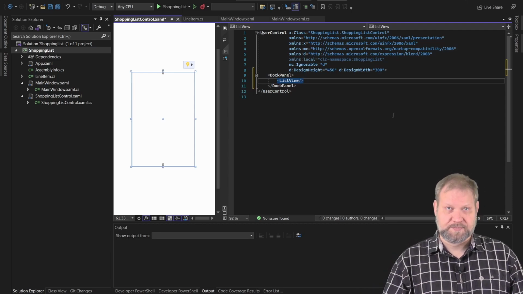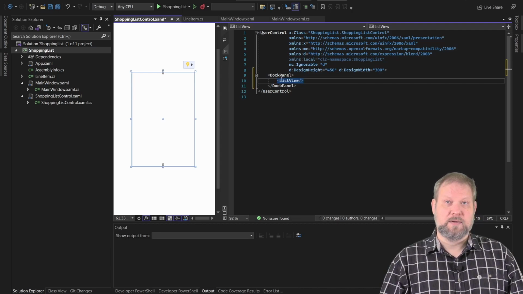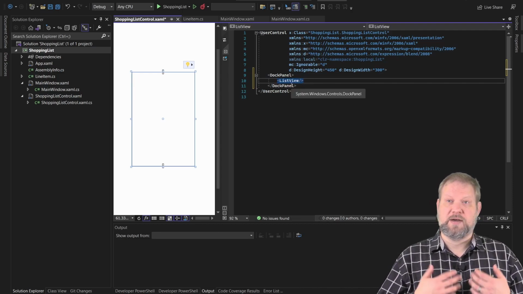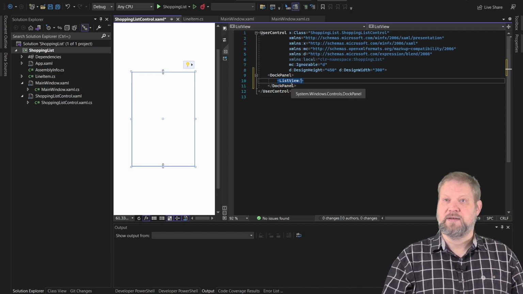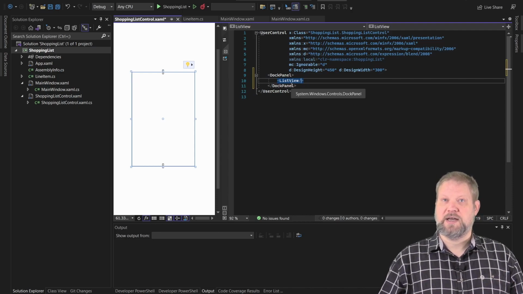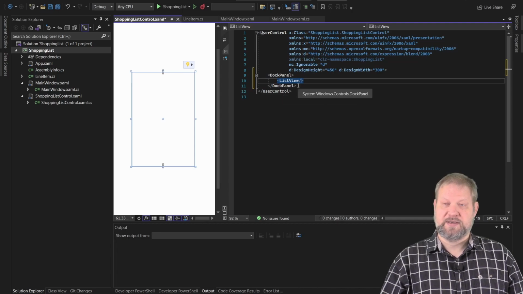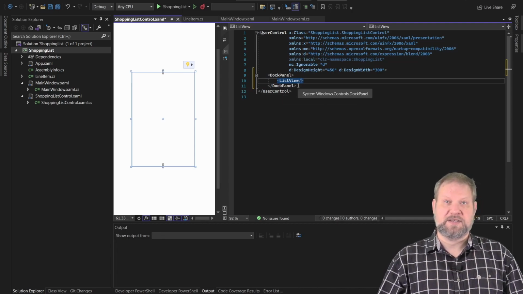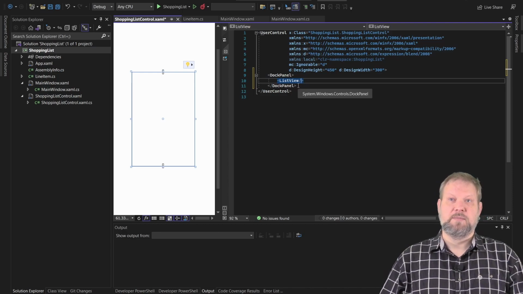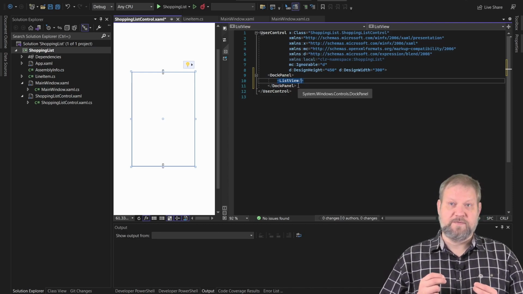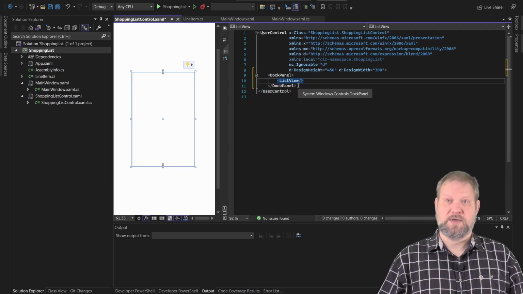Now, the other thing I would want to do here is I want to have this list view display all of the items in my list. And I can go to the code behind, give this list view a name, and attach something to it. And what I want to attach to is the item source. But I'm going to actually show you a little preview of some of the power of WPF.